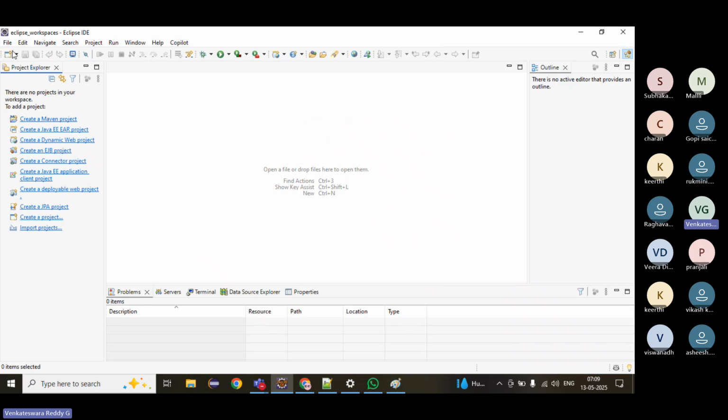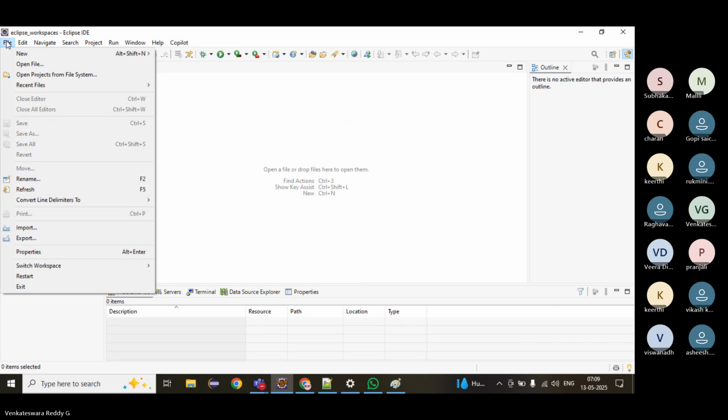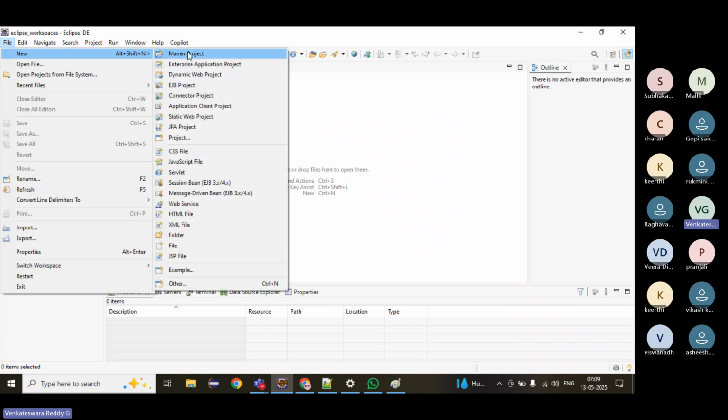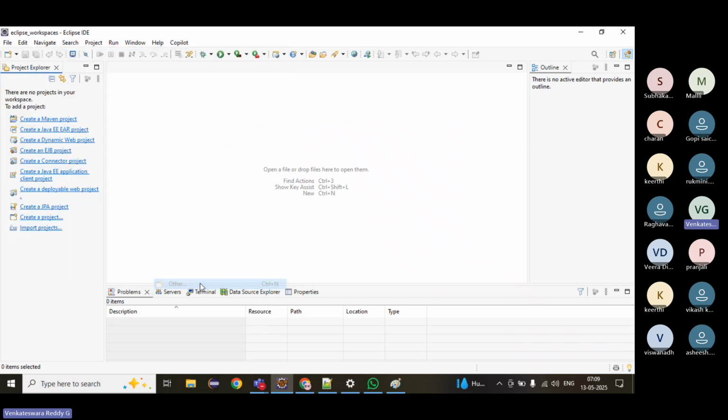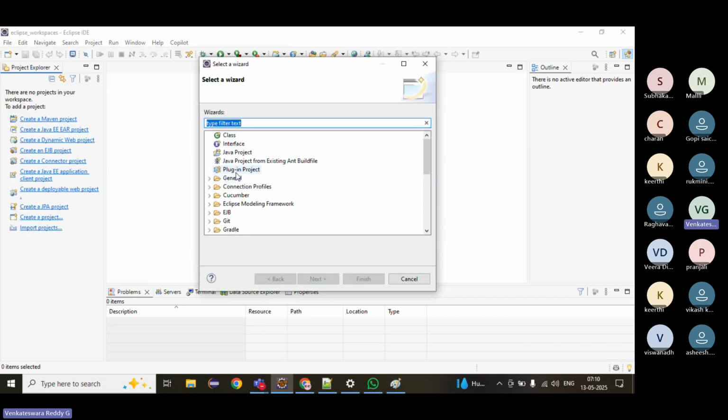This is one way, and we can also go to File, New. On top, it will show Maven Project. If it is shown, you can directly click on it and create the Maven project. Otherwise, sometimes it will not show. Then what we have to do? Go to File, New, Other, and then here we can search.